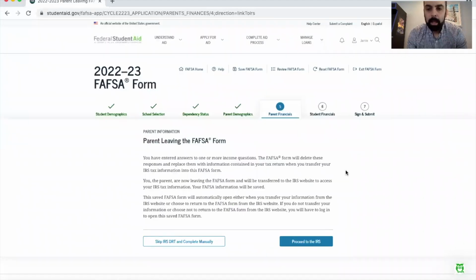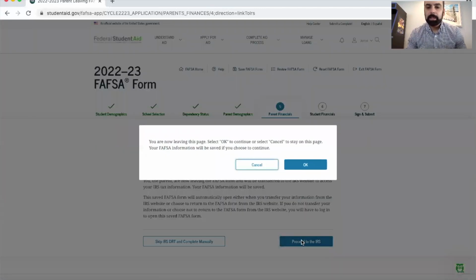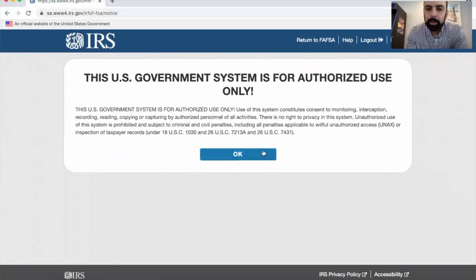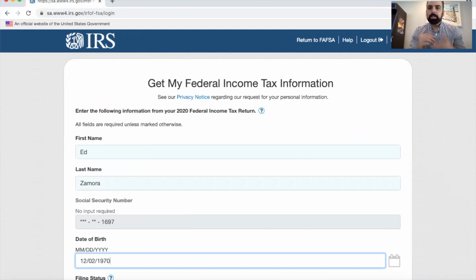And what you're going to see now is the next thing it's going to say is you're leaving the FAFSA form, okay? So we'll click on proceed to the IRS, click on that. It's going to allow us now, we're leaving the FAFSA and going to the IRS site. Now here we'll press OK. And the next screen you're going to see here is going to indicate you're entering the IRS site. We'll press OK there. And then you're going to see right here is the basic information from the FAFSA form, from our ID, which is going to log us into the FAFSA.